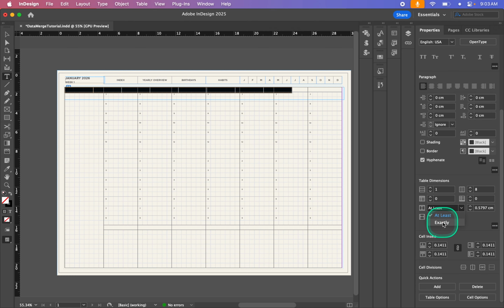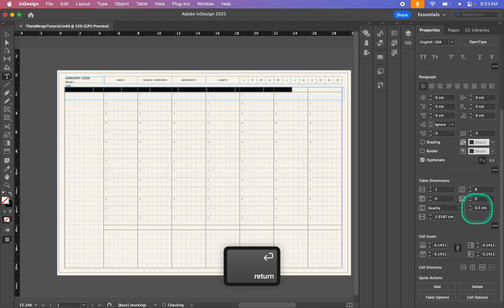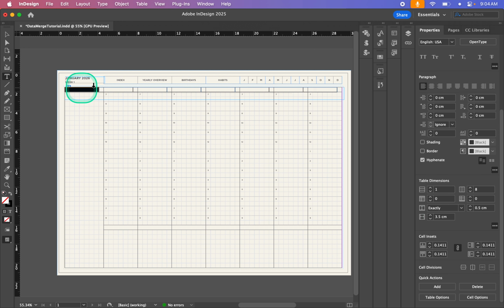And here I'm going to change this to exactly. And for the height, we're going to do 0.5 centimeters. And for the width, we're going to do 3.5 centimeters. Except for this column, we're going to change that to 4 centimeters.